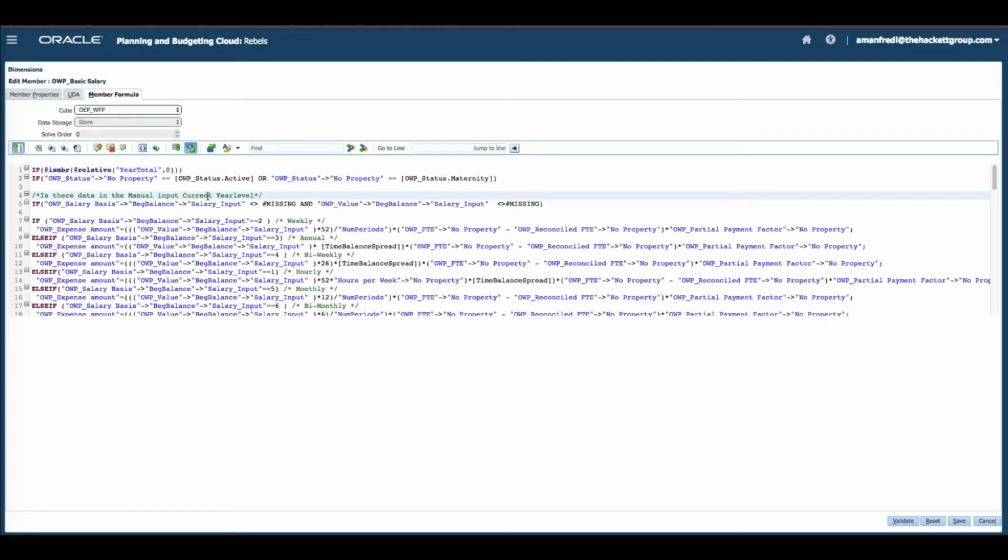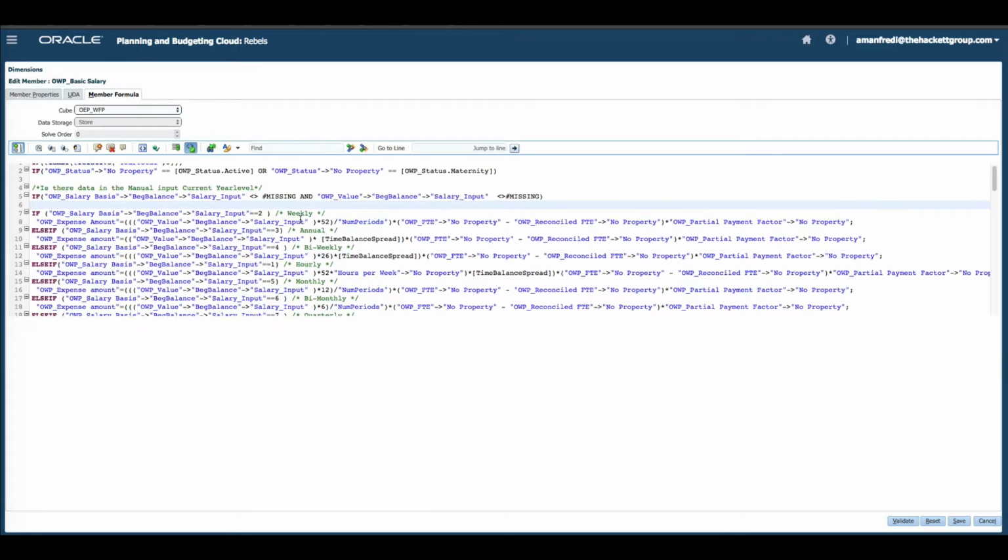I tried to keep as much out of the box as possible. So what this is doing is the first 2 lines are out of the box. The first check here is checking to see whether, in the current year, there is any data in the manual override. And if there's data in the current year override, basically utilize that to calculate out the salary.